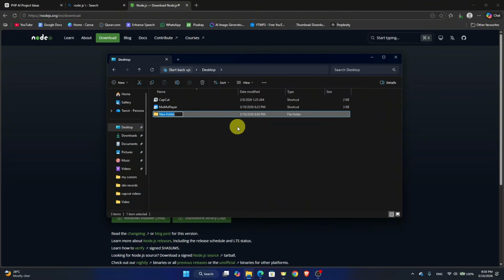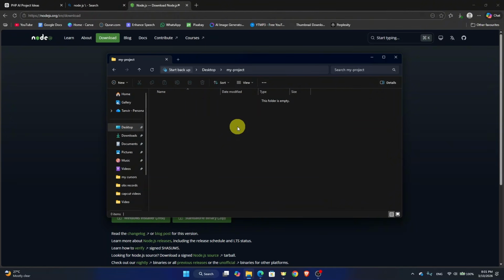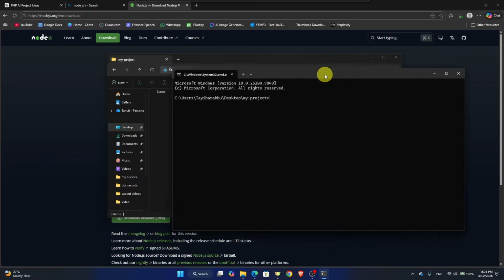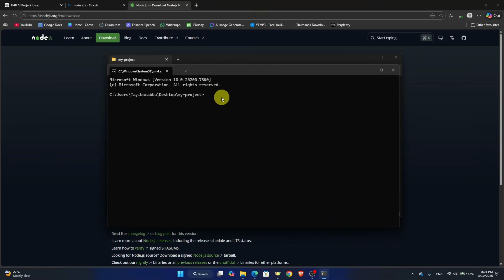Let's say I'll name it my project. Okay, so this is my project folder, and here I want to create my project. I'm going to open a terminal, or I can click here in the address bar and type CMD and hit enter. Then the command prompt will open here. All right, and here we have to open OpenCode. So write OpenCode, hit enter. Then OpenCode will open here.